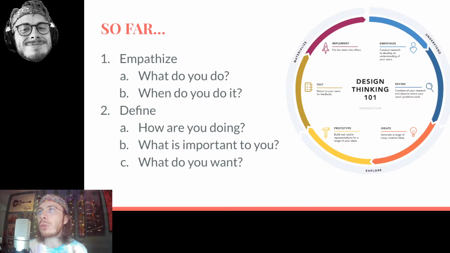And if you're just tuning in, you're probably going to have to go back. I don't think this is one that you can necessarily jump into. So go back to the beginning. Maybe you don't need the first episode, but you definitely need to start with empathize. What do you do? When do you do it? And then define is how are you doing at it, what is important to you, and what do you want.